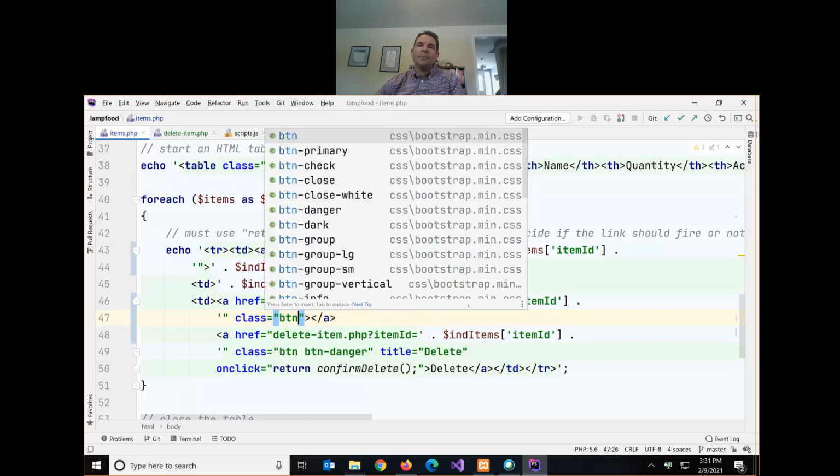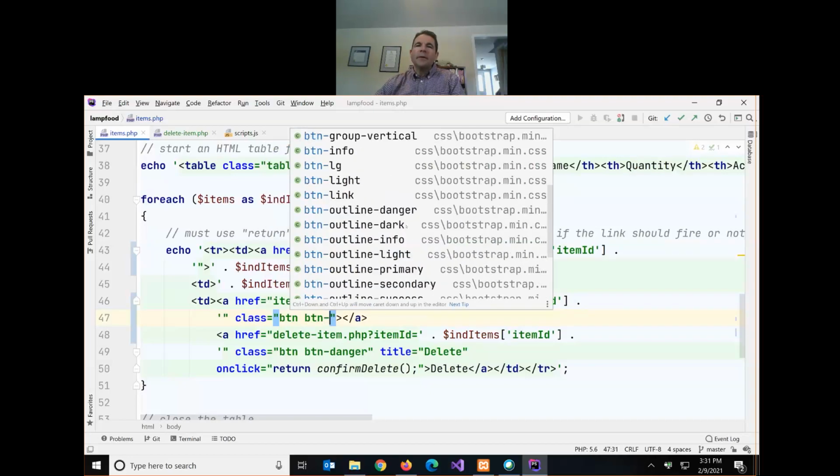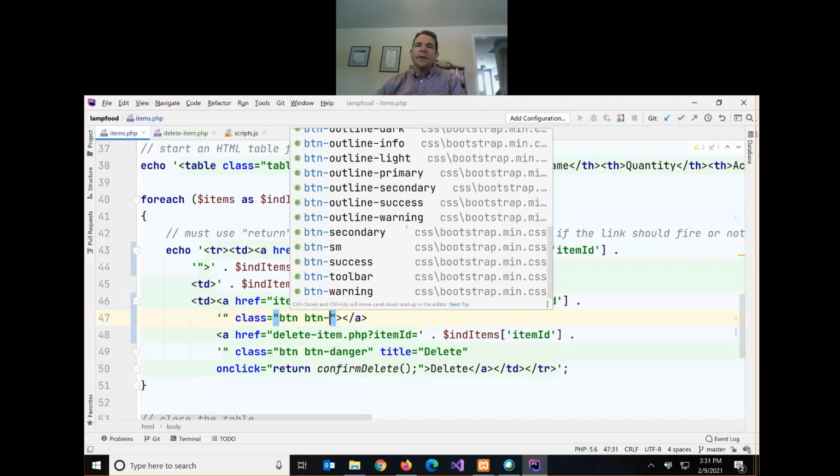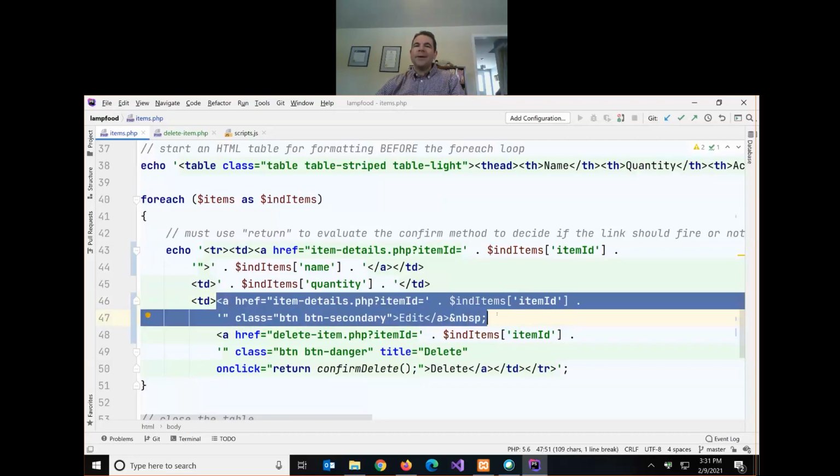Let's see, we'll use a button. We'll maybe try button secondary. Not sure what color that'll give me. And this will say edit. And it'll just put in a space. So inside my existing column, before the delete button, I'm going to add an edit button.